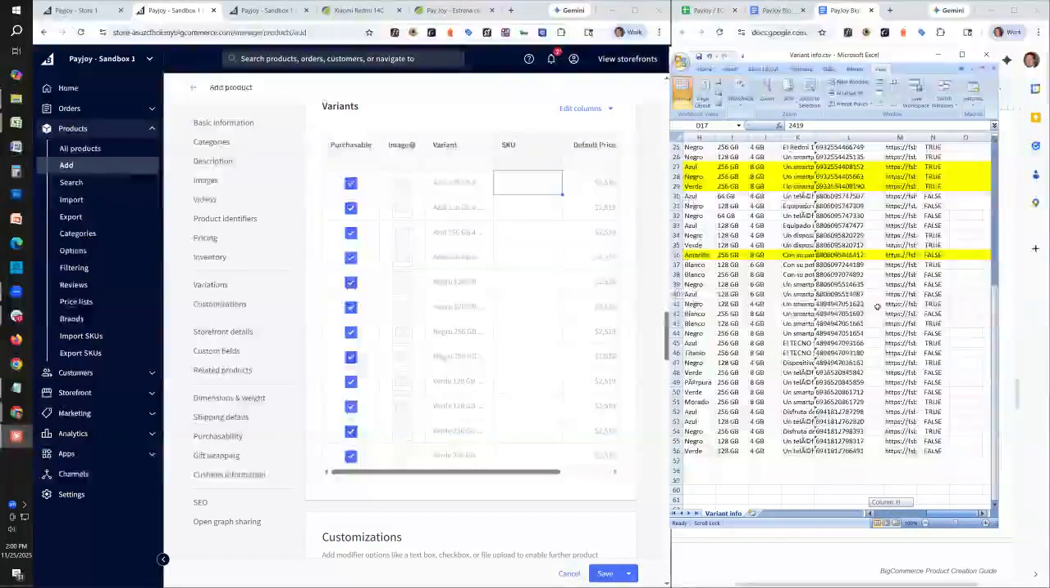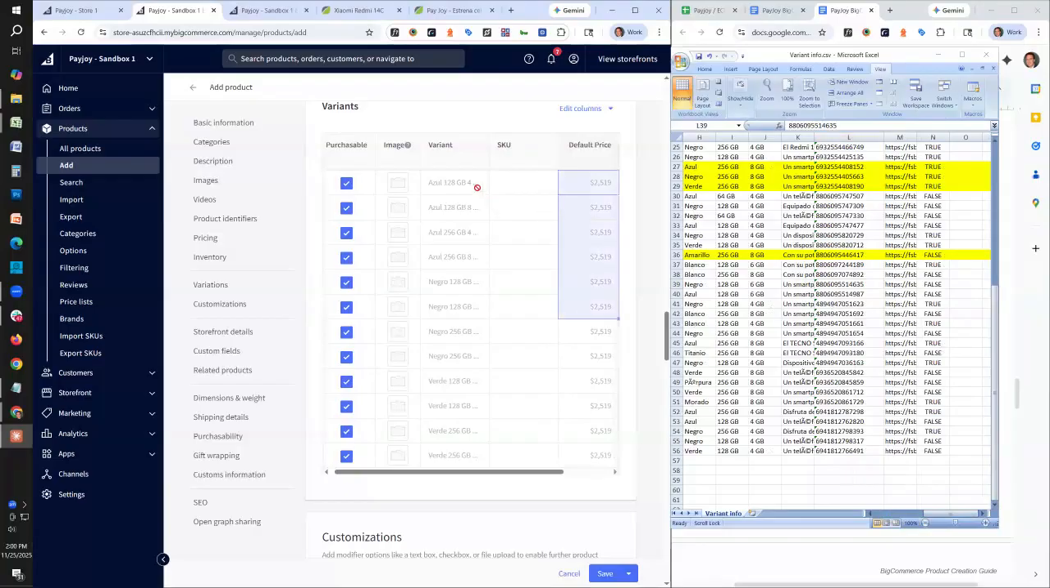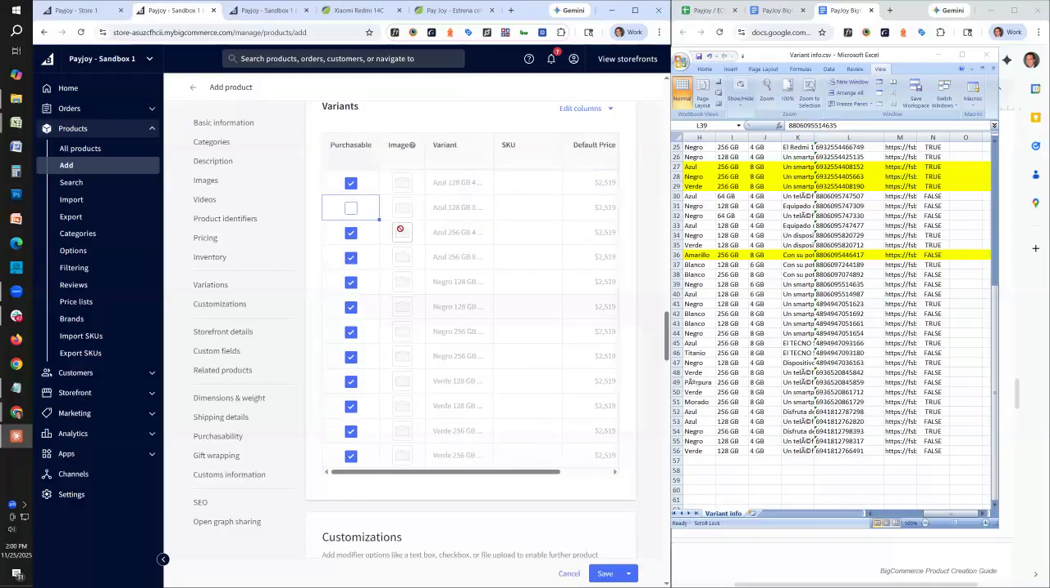Let's say the SKU here. So you take the SKU for each individual one and then paste it into here. And then the price also gets pasted. So the 4 GB one is going to be one price. 128 by 8 does not exist, so we're going to uncheck this.